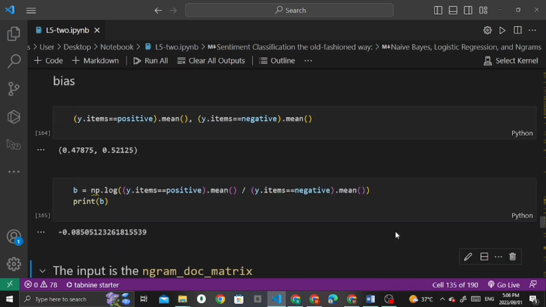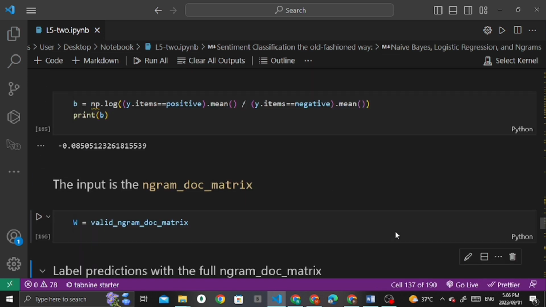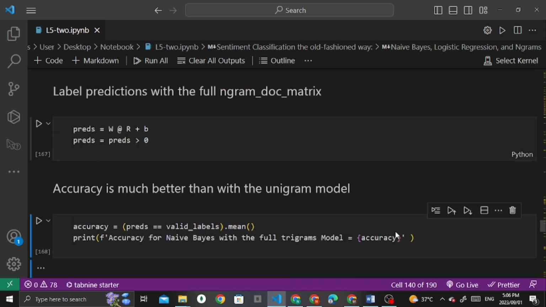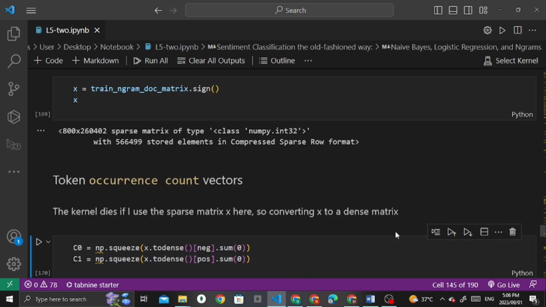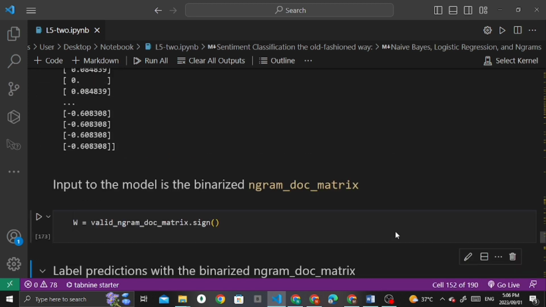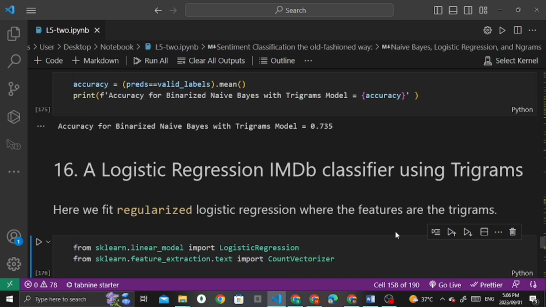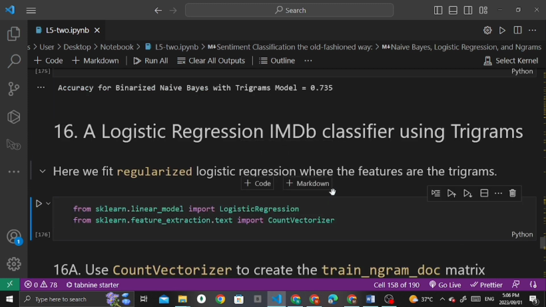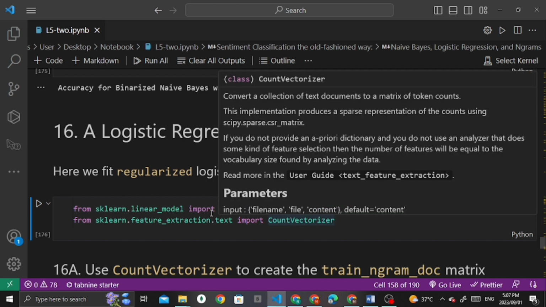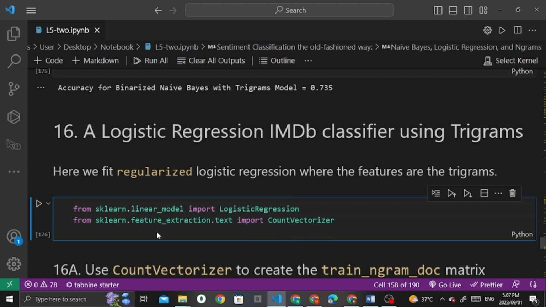The bias and the input is the n-gram document matrix that we studied. It's just a modified version of what we studied before. Pretty simple. So let's see the next exercise, the 16th exercise. The 16th is about a logistic regression IMDb classifier using trigrams. First we import logistic regression, then from feature extraction.text we import the count vectorizer.